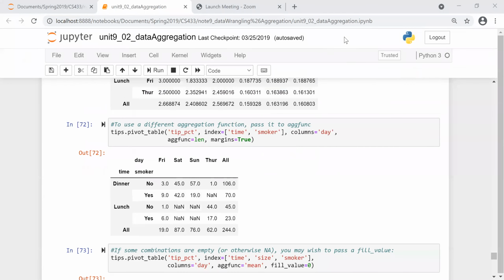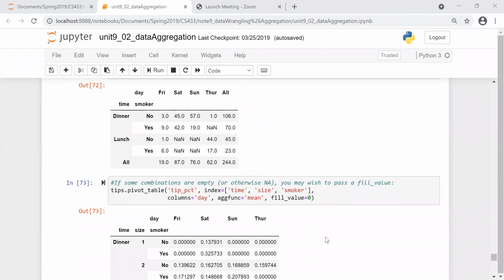So similar here, and this time the aggregation function you also change. You're not going to use mean. You said, I'm going to do the length count. And similarly, you're going to have all the margins. So then you have this extra row and column.